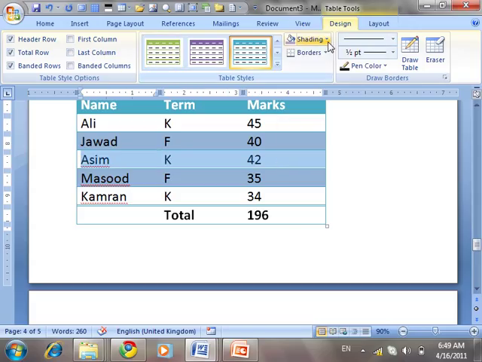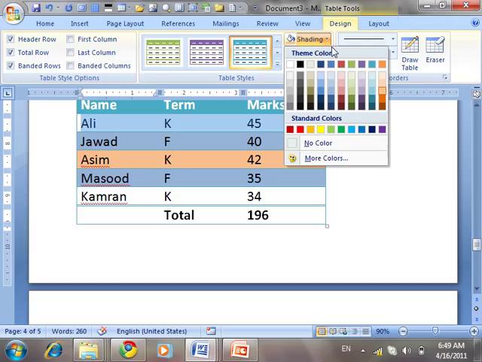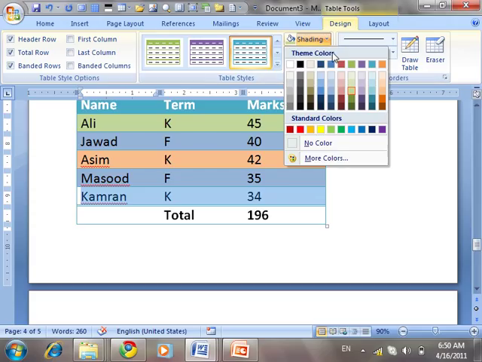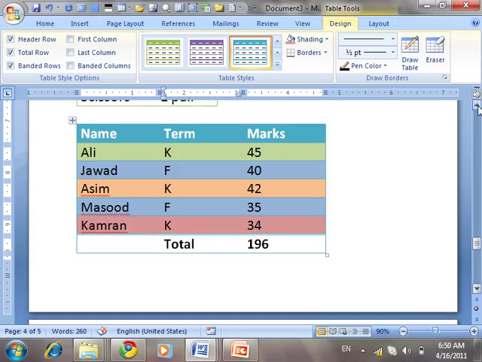Multicolors: light orange, light green, and furthermore I'm going to use light blue. So a multicolor table has been created. We have designed it simply.